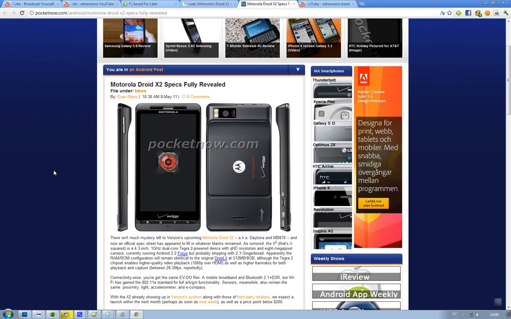And if you're wondering about the RAM and the built-in memory, the ROM, it is basically the same as the original Droid X: 512 megabytes and 8 gigabytes internal. Like that, you can also have a micro SD card up to 32 gigabytes, so that is still pretty good.